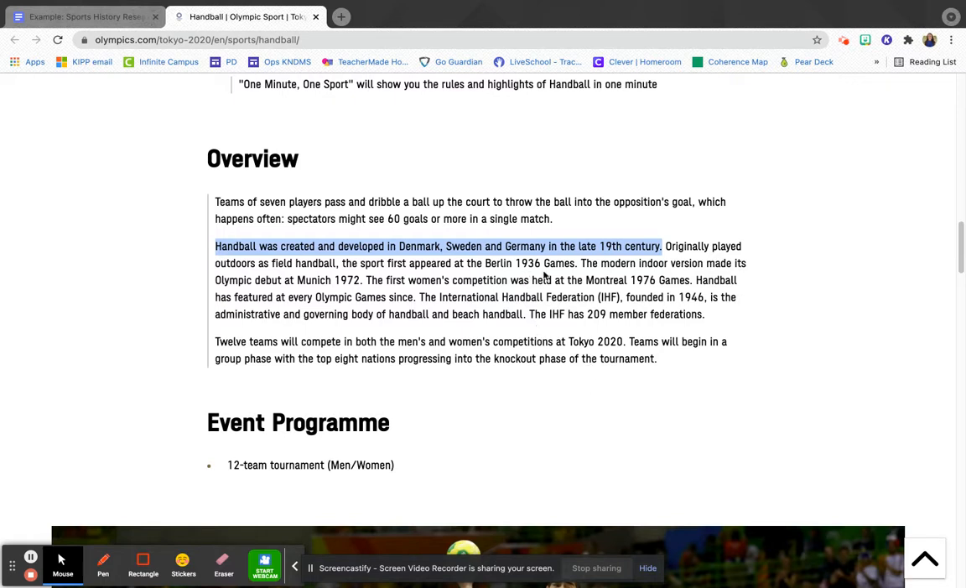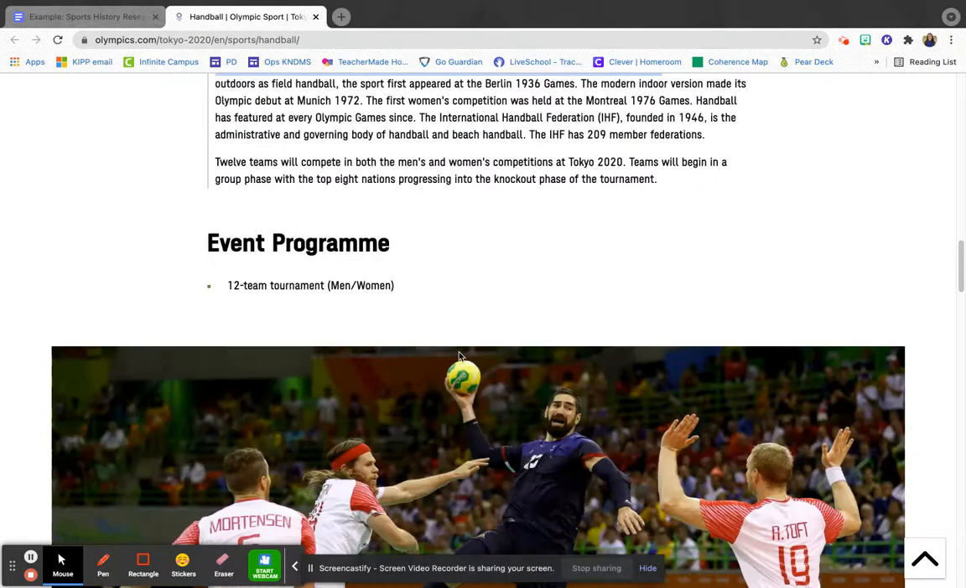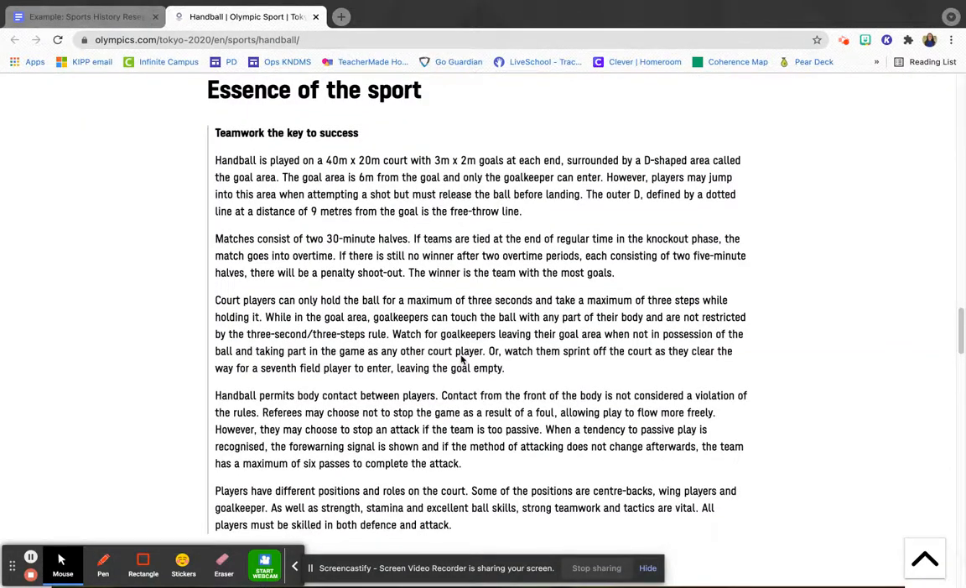Okay, let's see. "The modern indoor version made its Olympic debut in Munich, 1972. The first women's competition was held at Montreal in 1976 games and has been featured at every Olympic game since. The International Handball Federation, IHF, founded in 1946, is the administrative and governing body of handball and beach handball. It has 209 member federations." Let's see if there's anything else I want to include.